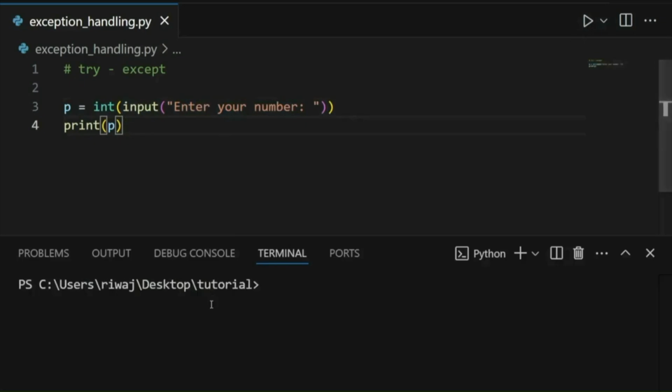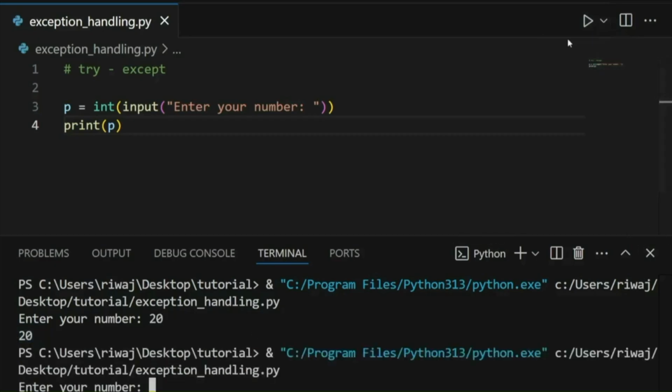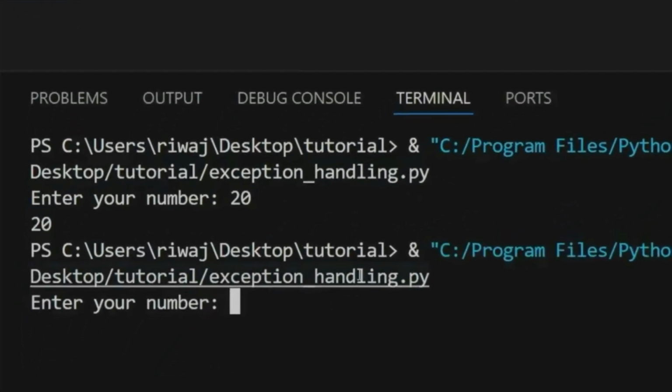If I run it, it runs. It asks me for my number, so I'll give it 20. As you can see, it prints 20. Okay, working perfectly fine. But what if I do code in? I don't give it a number, I give it a character.